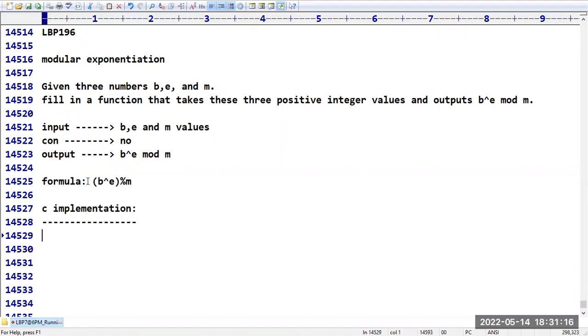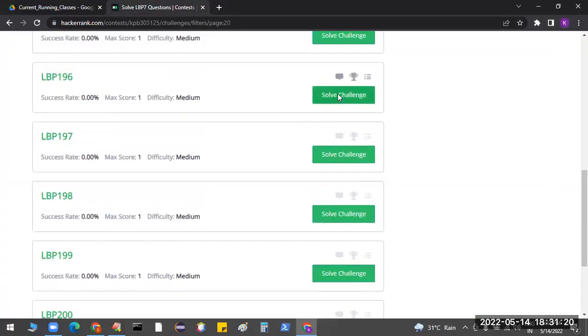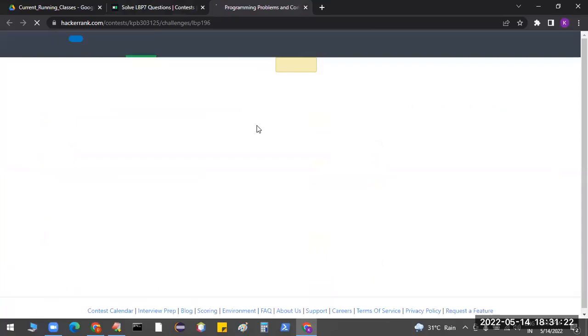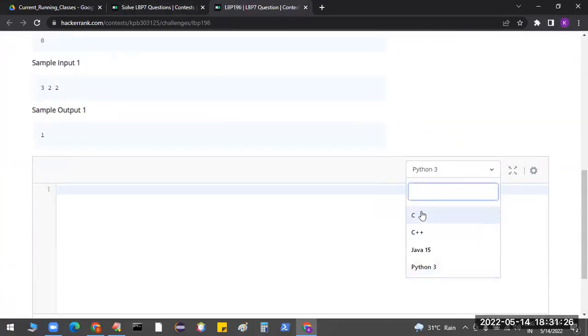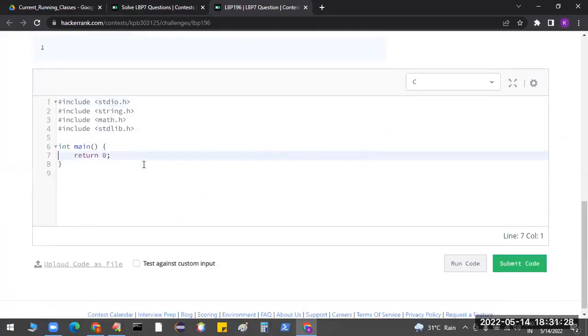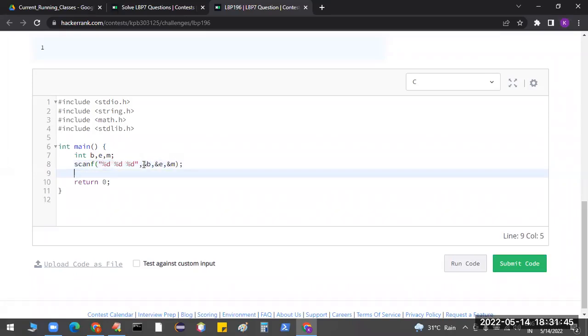Let us see how we are able to do that. So space separated values you have to read. So let me take integers. Sir, we need to take b, e, m. Sir, scanf I am taking %d %d %d. Sir, &b, &e, &m. Okay.